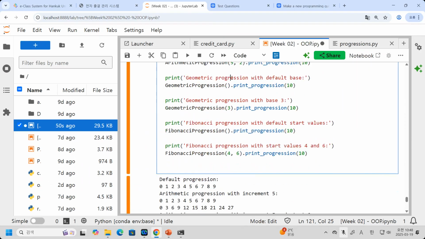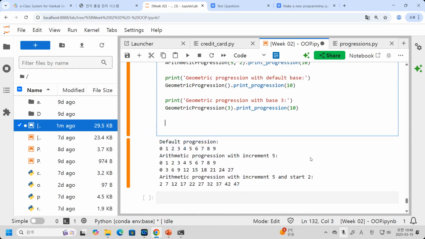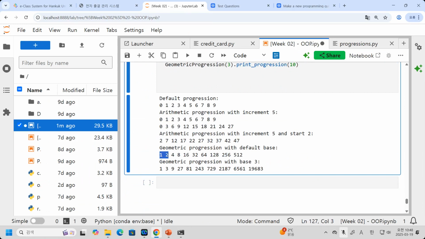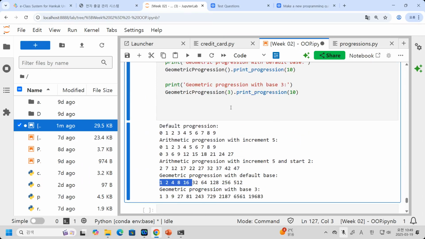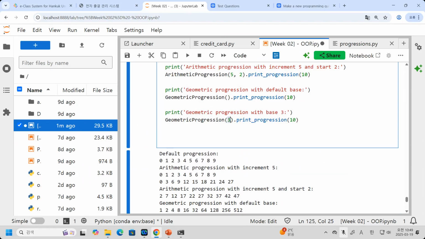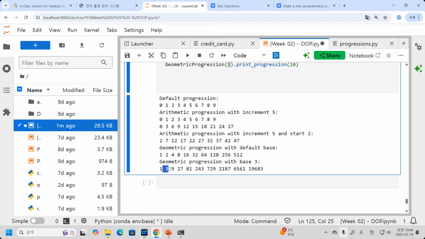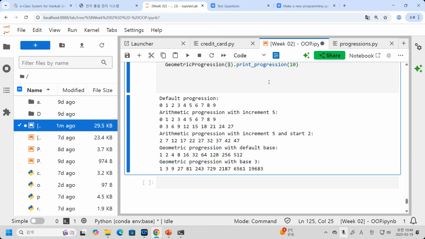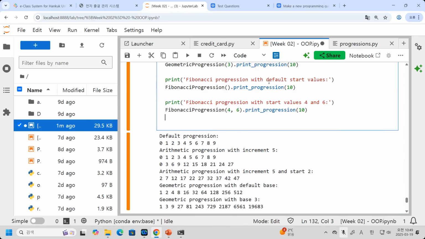The geometric progression is the multiplication. If it is the base, then just multiply with 2. So 1 multiplied by 2 is 2. 2 multiplied by 2 is 4. 4 multiplied by 2 is 8. 8 multiplied by 2 is 16 and so on. If I change the number to 3, then it means I want to multiply with 3. So 1 multiplied by 3 is 3, 3 multiplied by 3 is 9, 9 multiplied by 3 is 27 and so on.